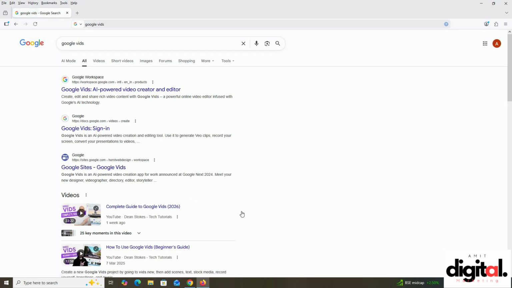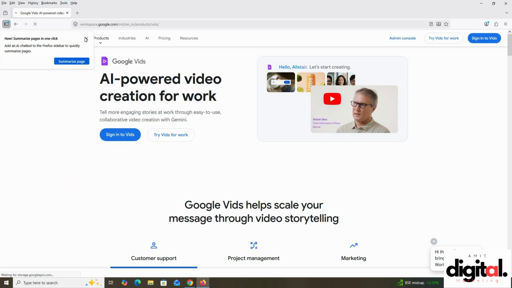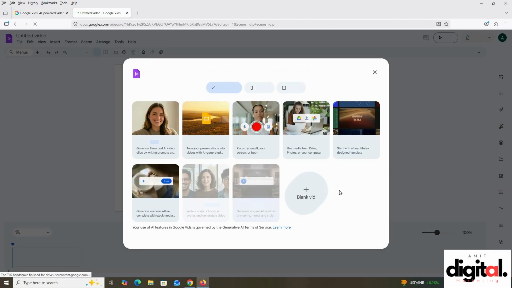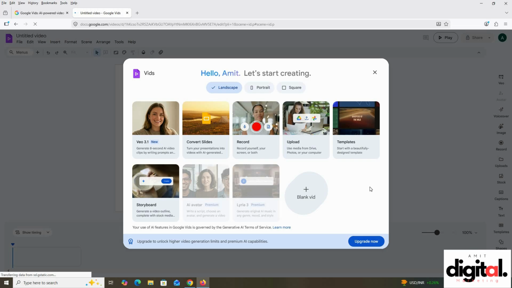You can log in to Google Vids with any of your Gmail ID. You can see there are a lot of options. You can create video, create slides, you can also record your screen and video. You can also use your Google Drive data like photos in Google Vids. You can also use the template option, like you can use a pre-built template or you can create your own template.